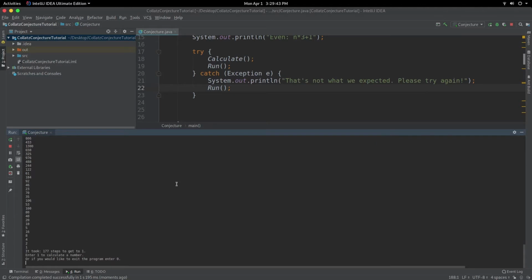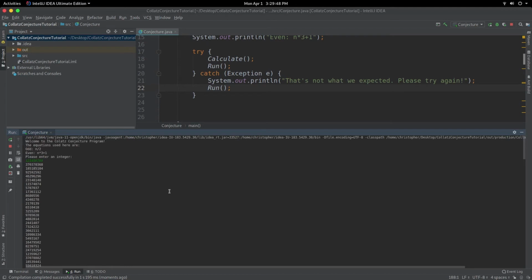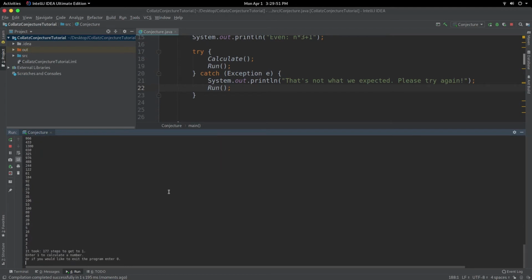And that took 177 steps. I don't even know what number I entered. Okay. And as you can see, if you would like to exit, enter 0, or enter 1 to calculate another number. So we're going to enter 1. Cool. Please enter an integer. We'll do 27 again. Took 111 steps. Cool. Can do it again. We'll do, I don't know, 57. That one took 32 steps. Okay, cool. And now we're done, so we'll say 0. And there you go. Process finished with exit code 0.